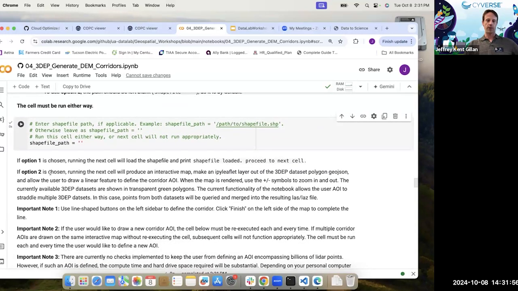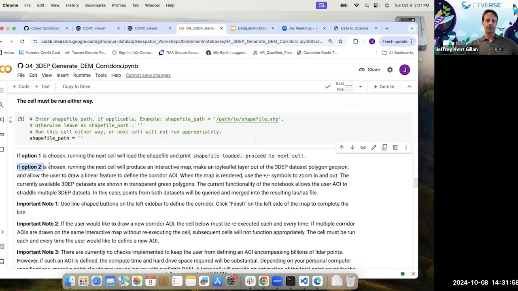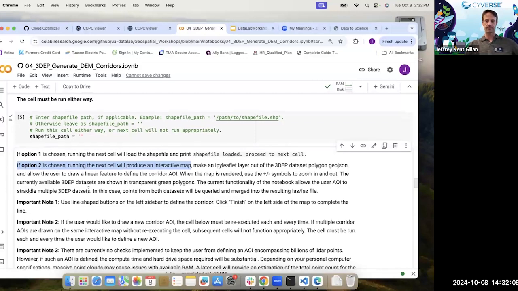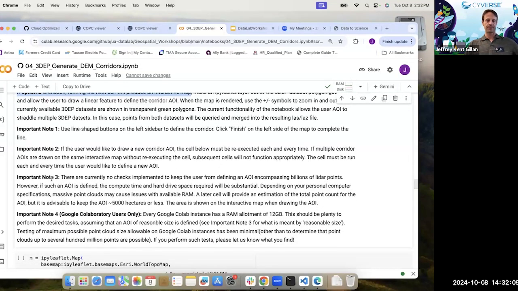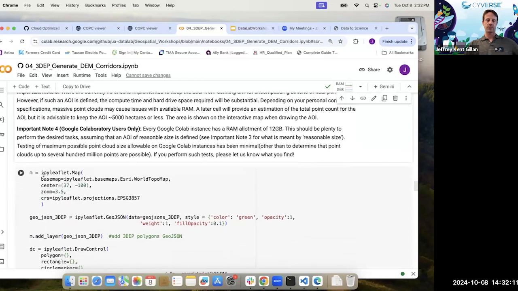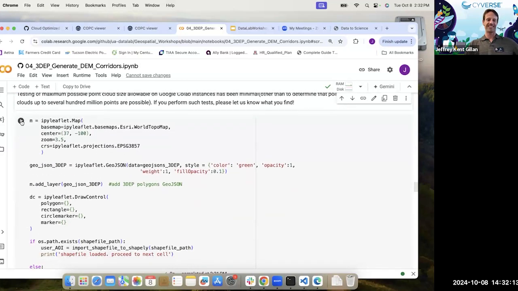All right, so we are going to do option 2, which is going to produce an interactive map using leaflet, ipyleaflet. Wow, they have a lot of important notices here. I'll just go past those and hit play.